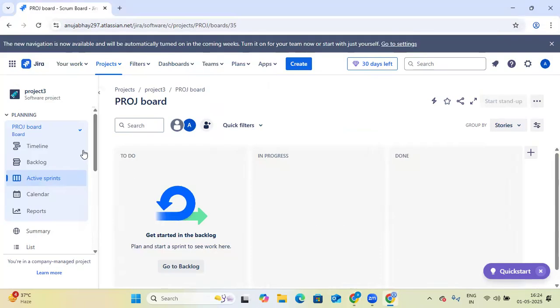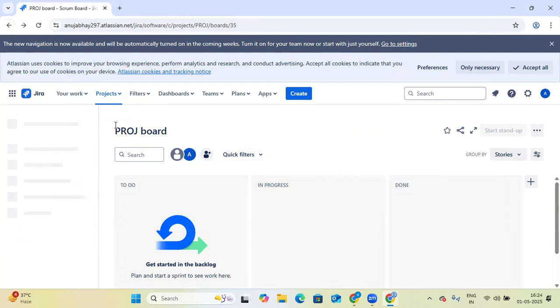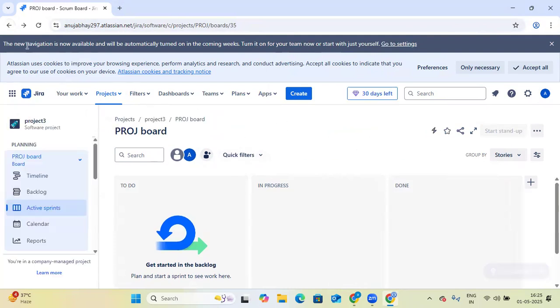Let it load. Now let me come to that account again. So now we are in project 3. Now, what is a backlog? We can see here, this is a backlog. Wait a minute. Let the site load.